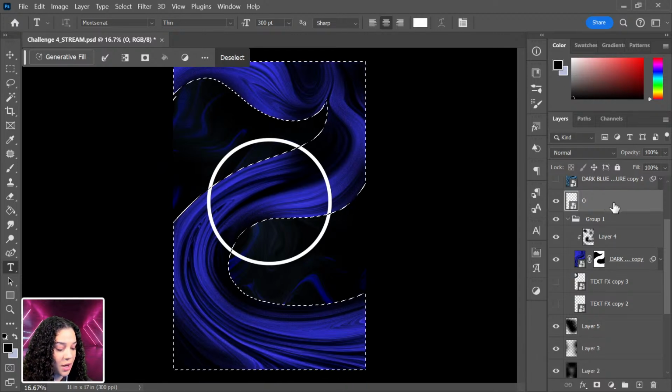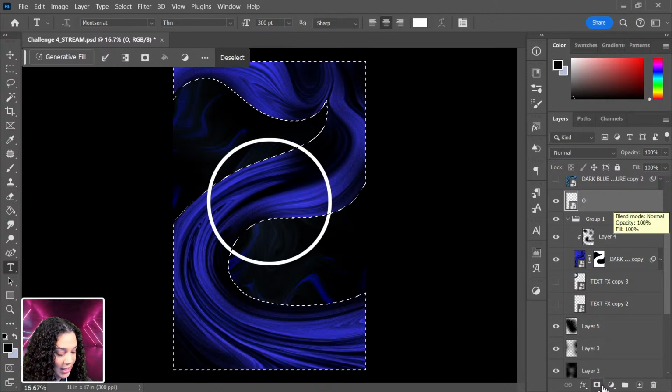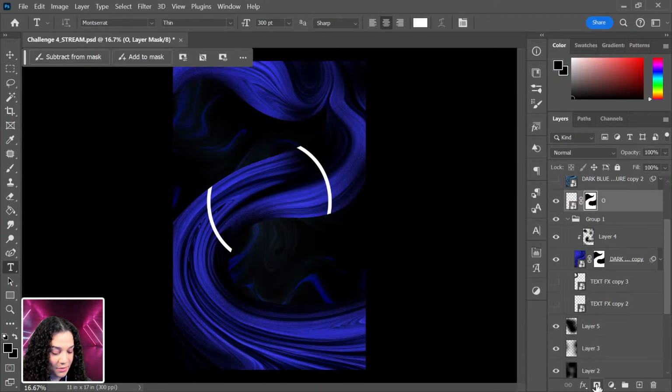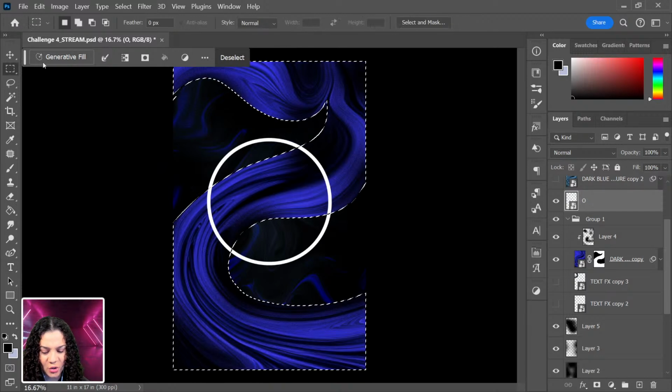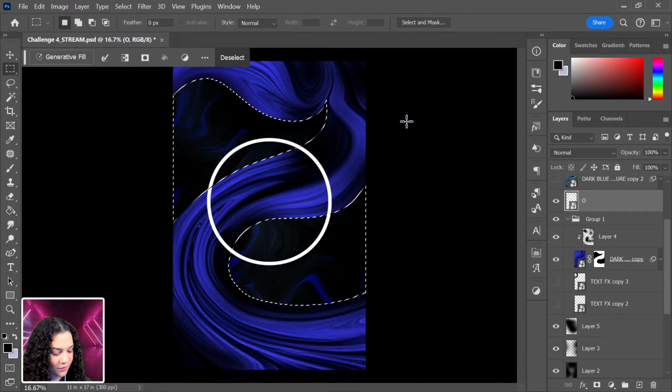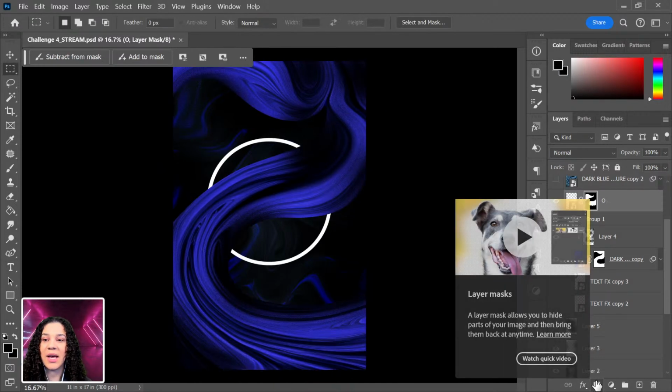We're going to come back to our smart object of our ring, and I'm going to hit mask, and you can see it masks out a lot of what we've got going on. In fact, with my selection tool, I'm going to select inverse because I want to mask it differently. So let's go ahead and mask it like that.